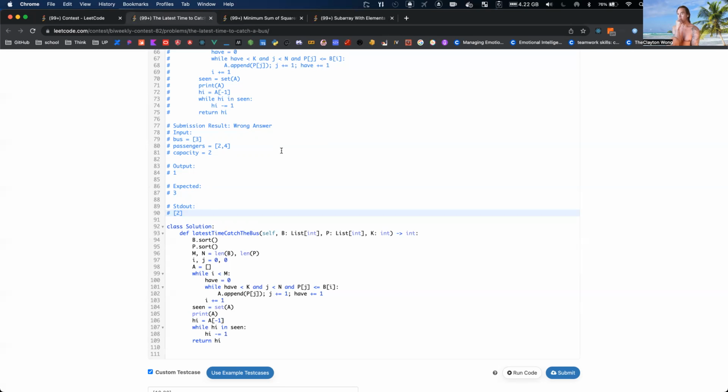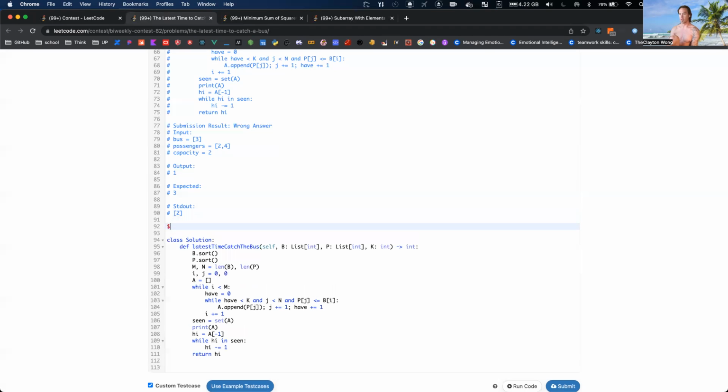When does the bus leave though? It's not quite that naive. They process the buses in reverse to get on the last bus. All right, maybe process buses in reverse.